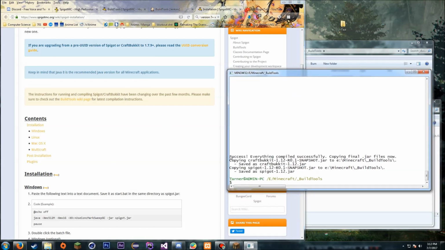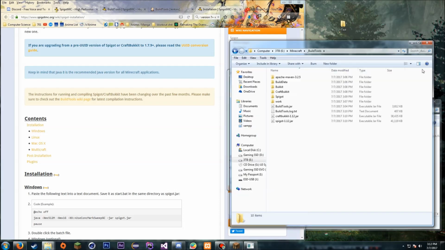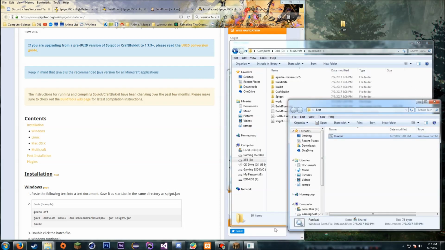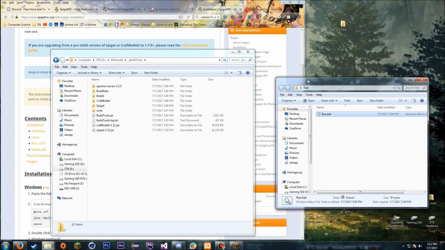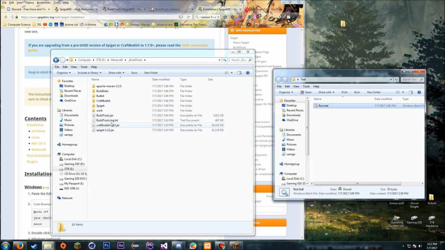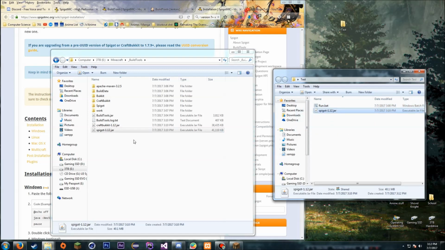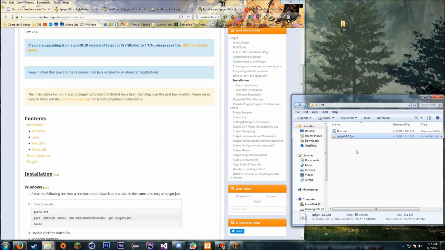So how you know it's done is it just says copying the CraftBukkit and Spigot right there. So I can close that. So all you're going to want to do is have your server folder and just drag and drop whatever you want to use, Spigot or CraftBukkit. We're going to run Spigot. The running it is the same exact way. You just have to replace the name. So we're going to close this or minimize it. So this is my test server folder.